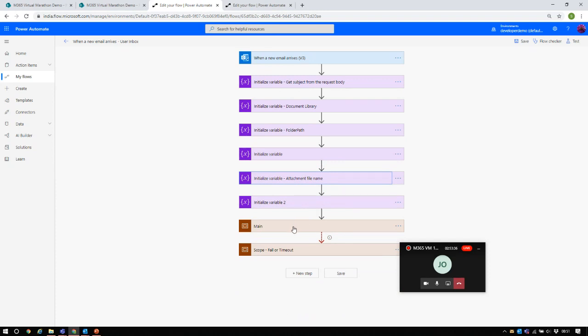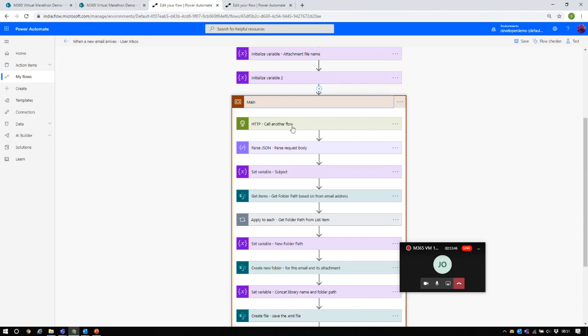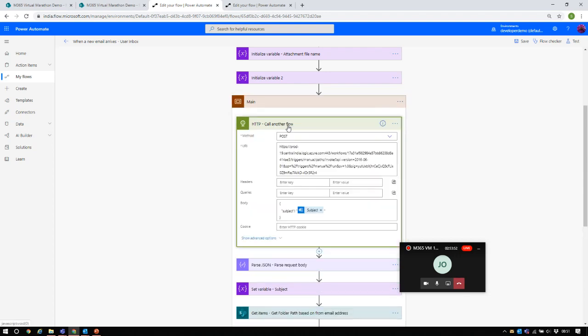All right, so I have this scope action here. I'll further go into why I used a scope action here. Now, this is the main logic of my flow. Here I have used an HTTP action. Let me explain a little about why I'm using an HTTP action.